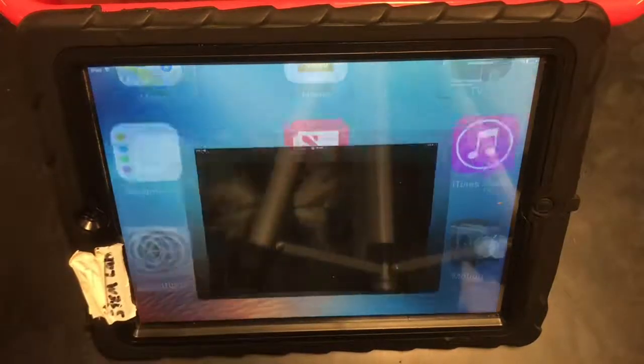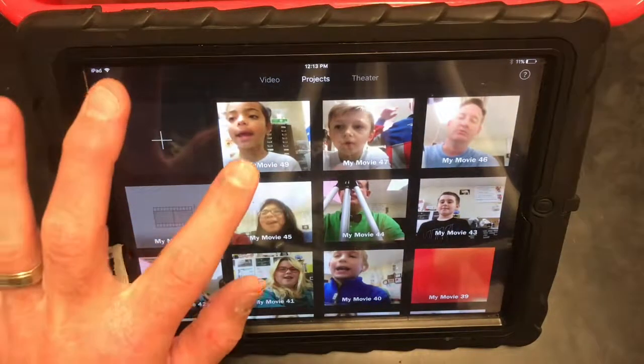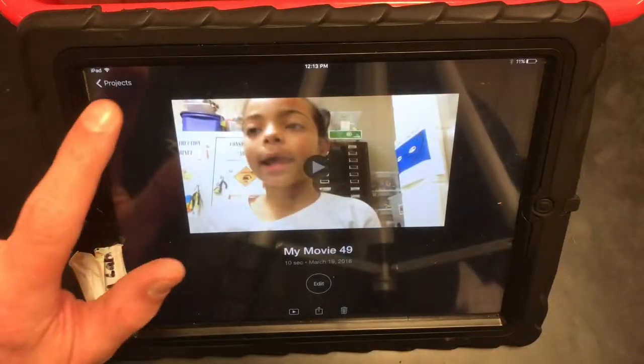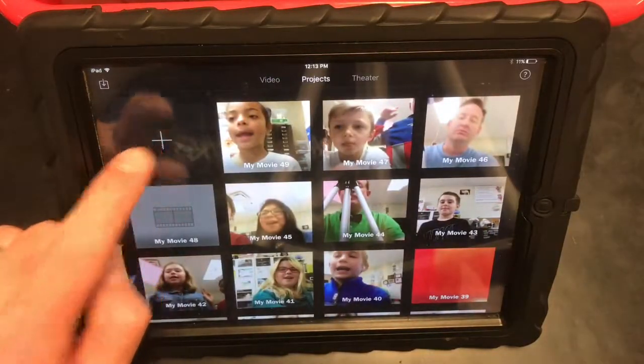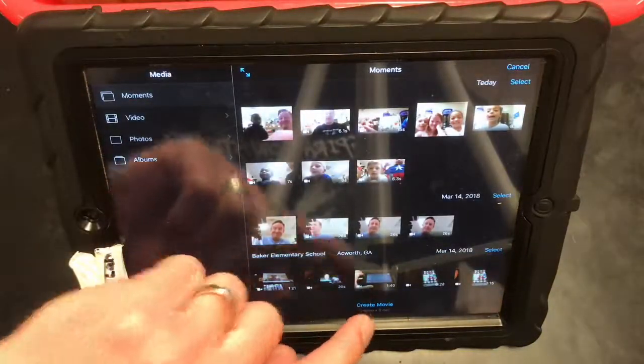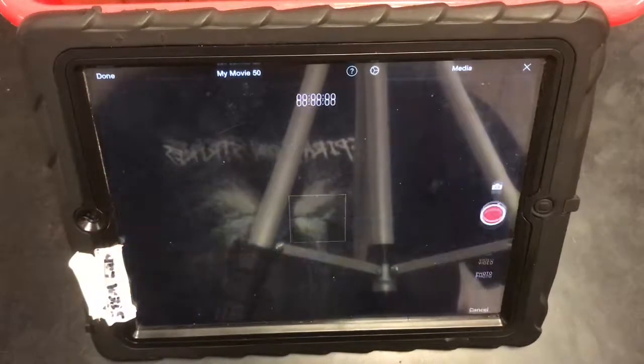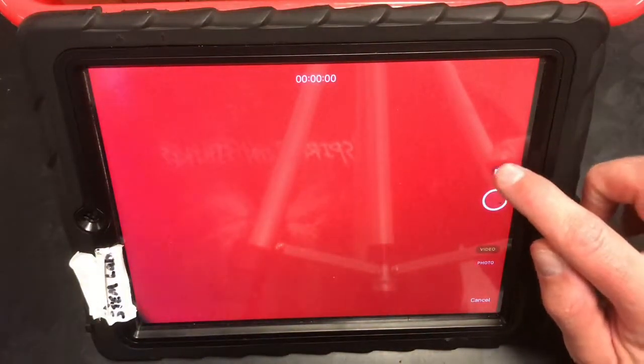We're going to go ahead and open up the iMovie app. If you're in somebody else's iMovie, we're going to back out and create a new one. Come down to create new movie, and then go to video, selfie.